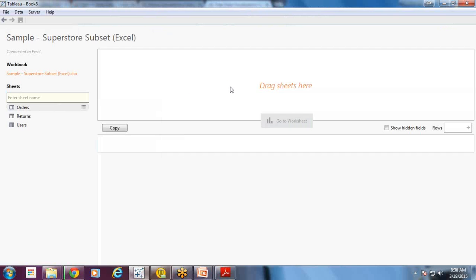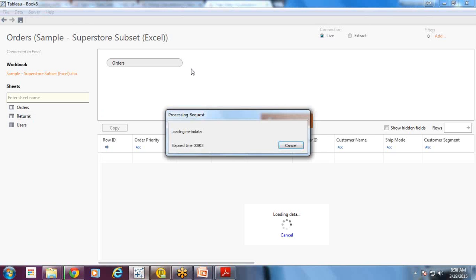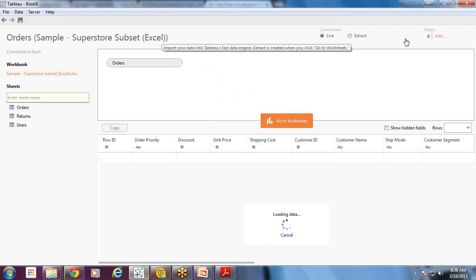If I want to know how many orders were returned, I can double click on Returns, drag it here, and make a connection. Now if I check Order ID and Order ID Returns, it shows how many orders have been returned. If I use this table, I'll be able to see how many orders were returned. Right now I'm just going directly to the worksheet, not going to use an extract or anything else.